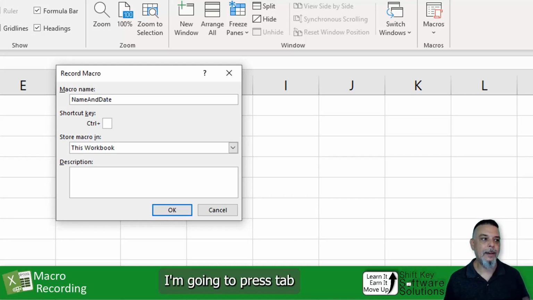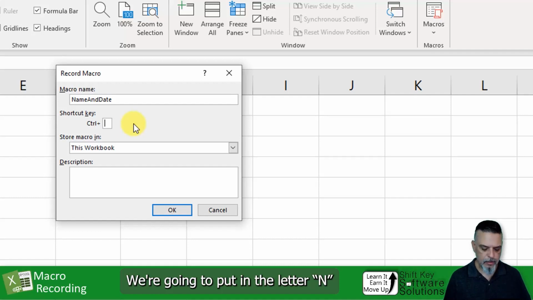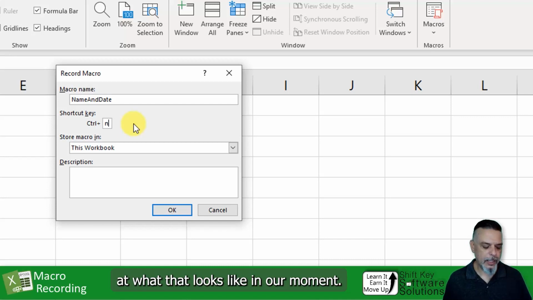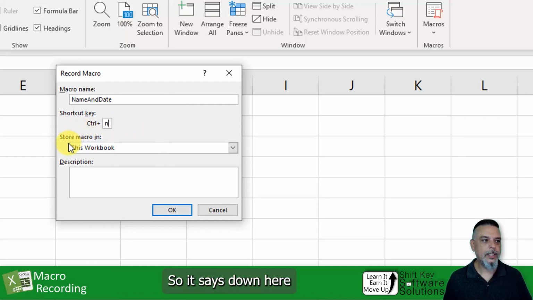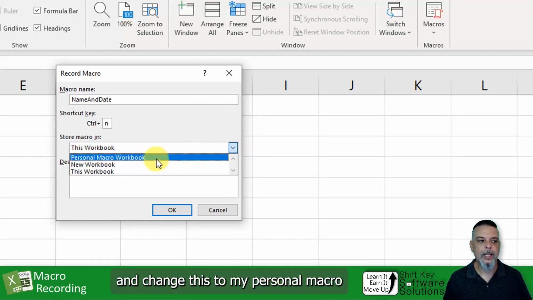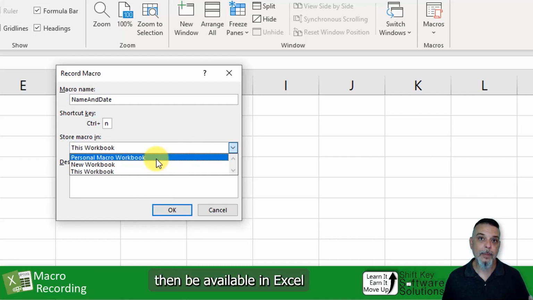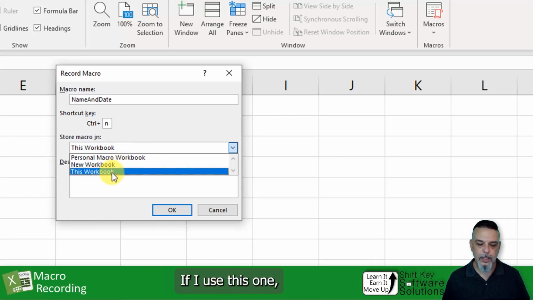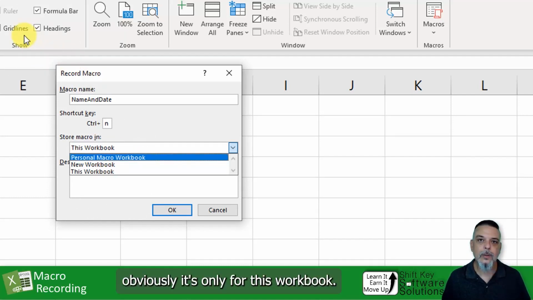I'm going to press Tab, and here's where we can do a little shortcut key. We're going to put in the letter N for our shortcut key, and we're going to take a look at what that looks like in a moment. So it says down here, store macro in. Currently it says this workbook. I'm going to click this drop down and change this to my personal macro workbook, which means that the macro will then be available in Excel whenever I open it. If I use this one, obviously it's only for this workbook.